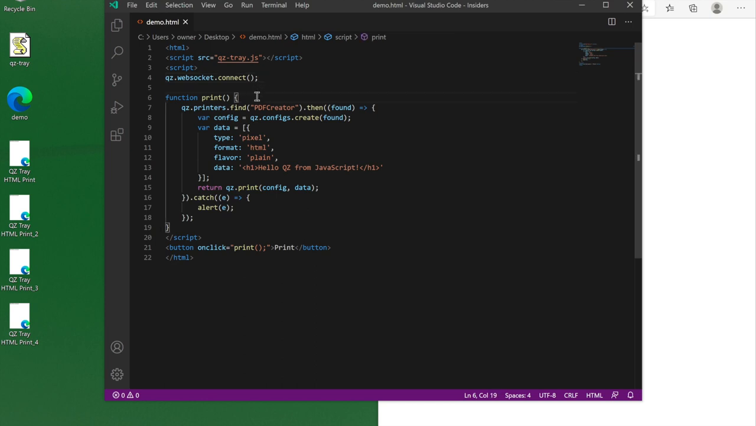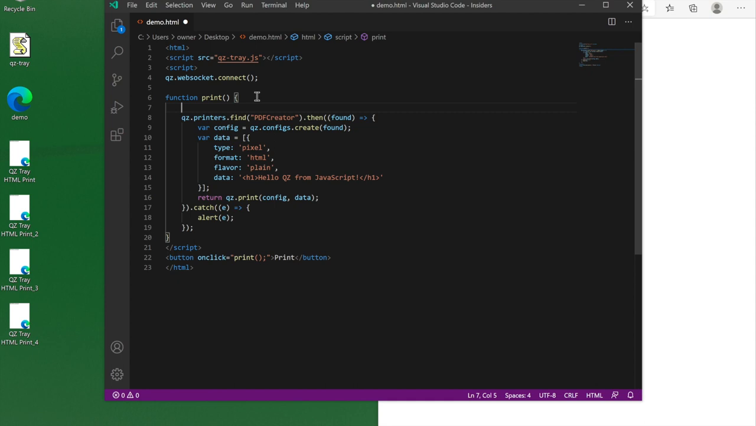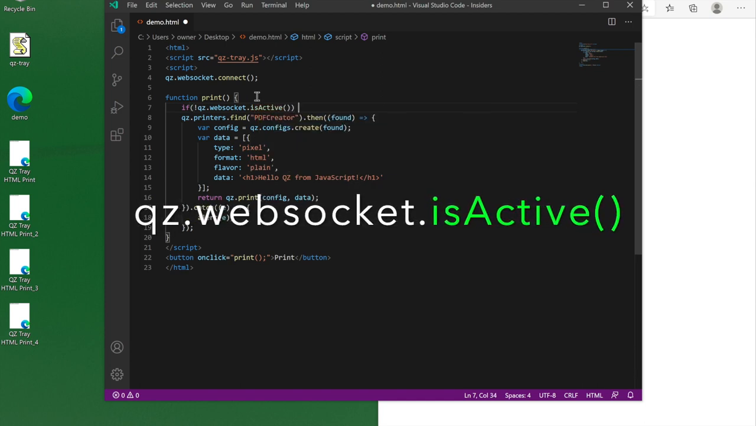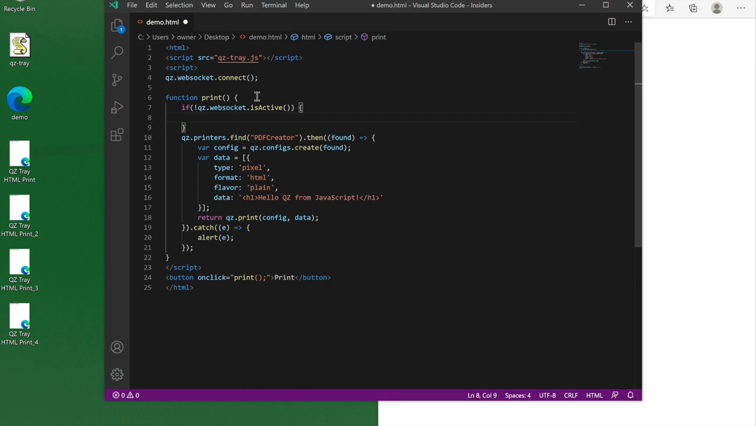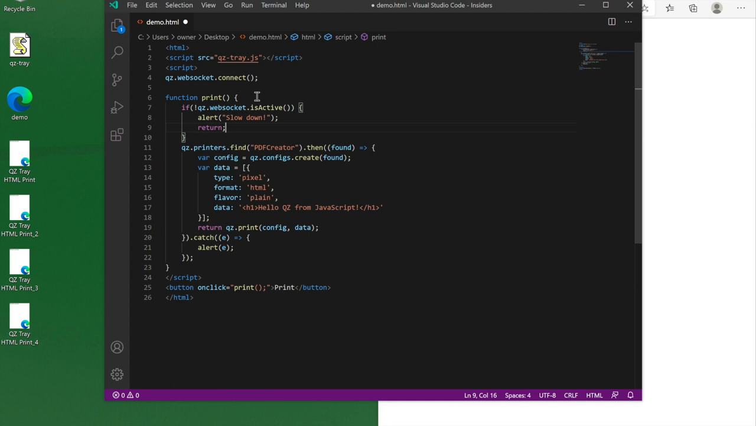So how do we guard against that? Well, we have an API for that. It's called qz.websocket.isActive. And if that comes back as false, that means that the WebSocket hasn't finished connecting yet. It also could mean there was an abnormal WebSocket termination, such as the software being closed manually. So this is how you would guard against qz.websocket.connect not finishing before somebody clicks that print button.